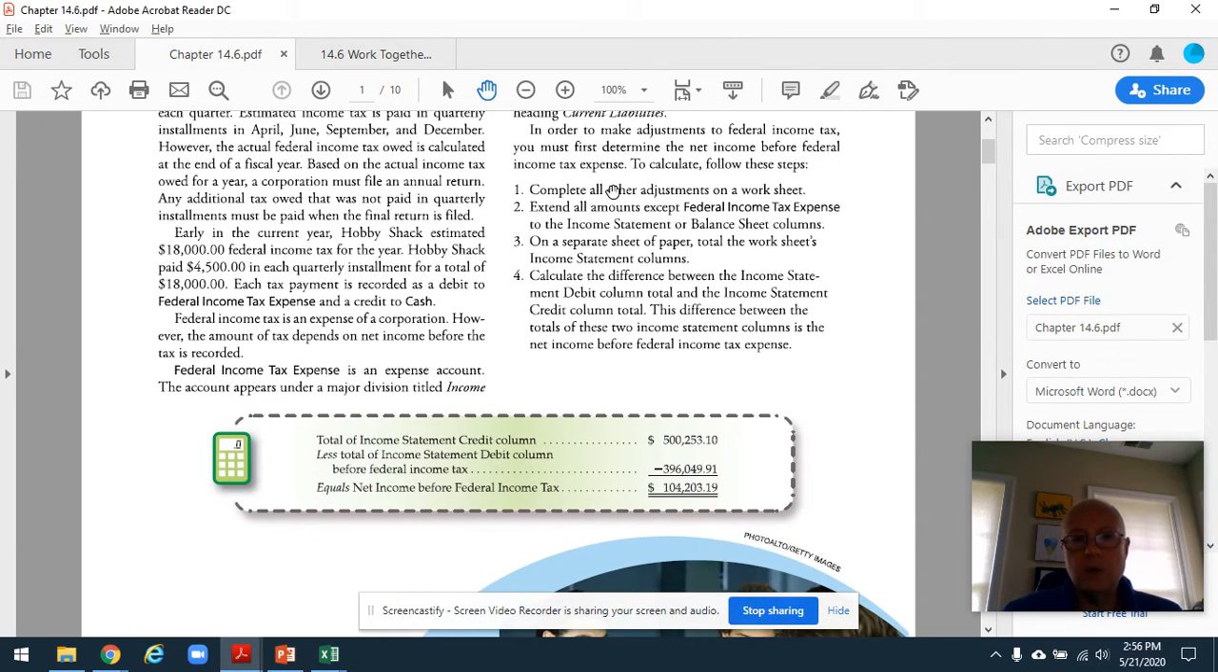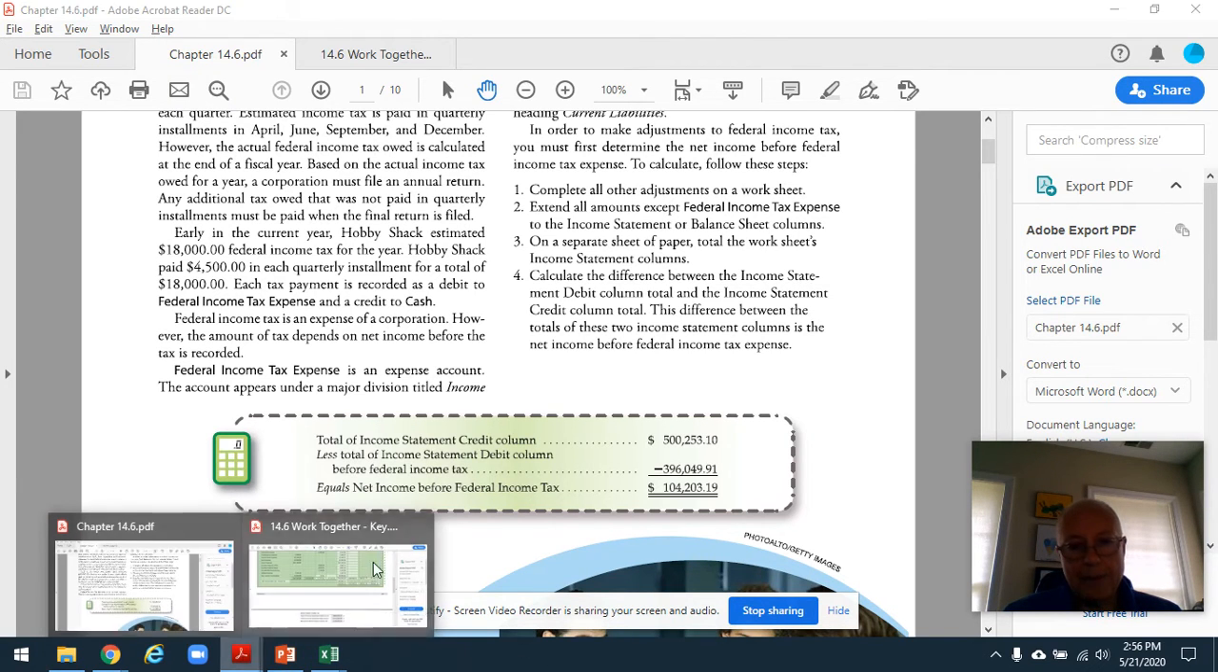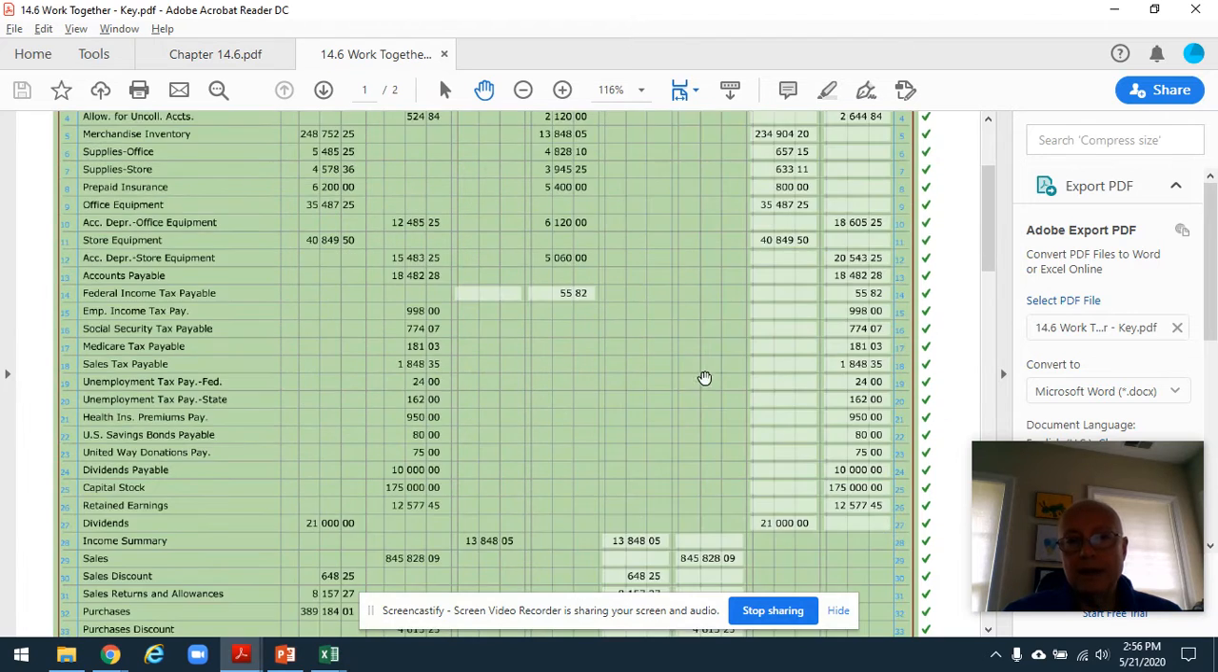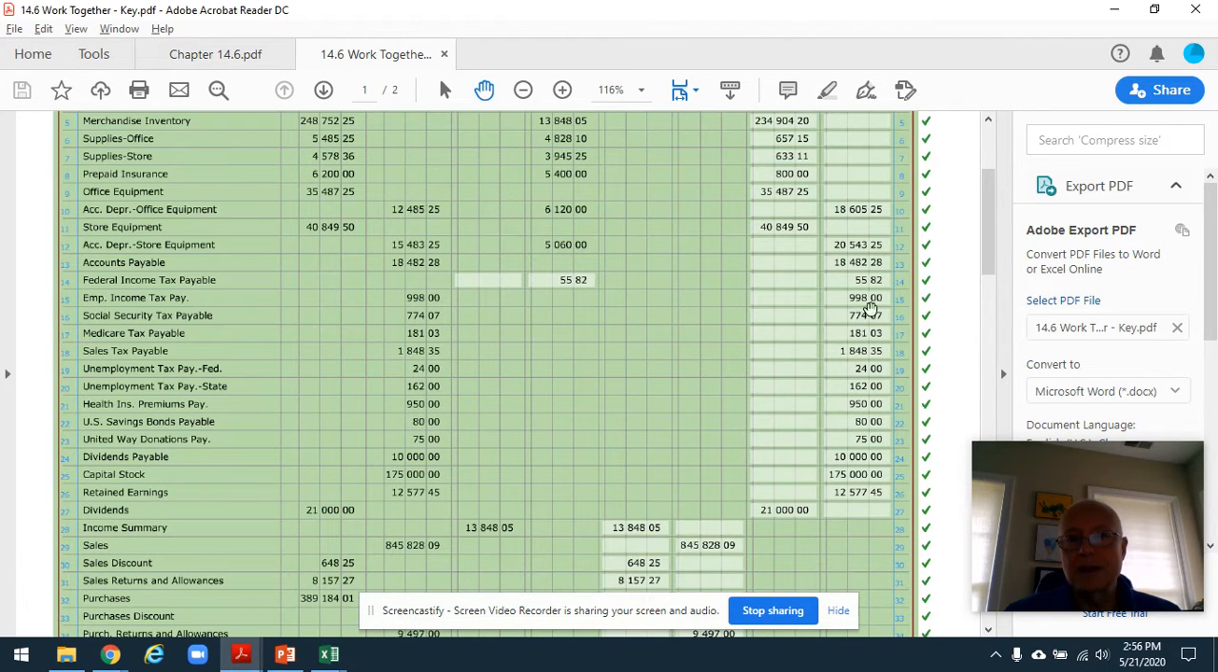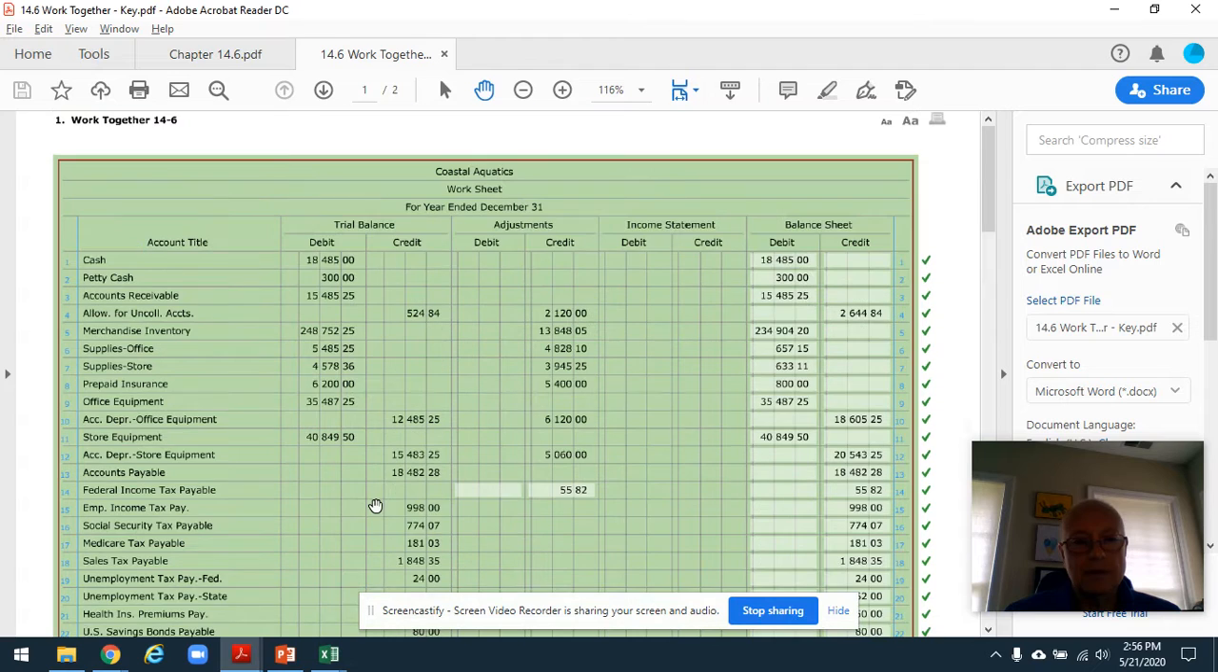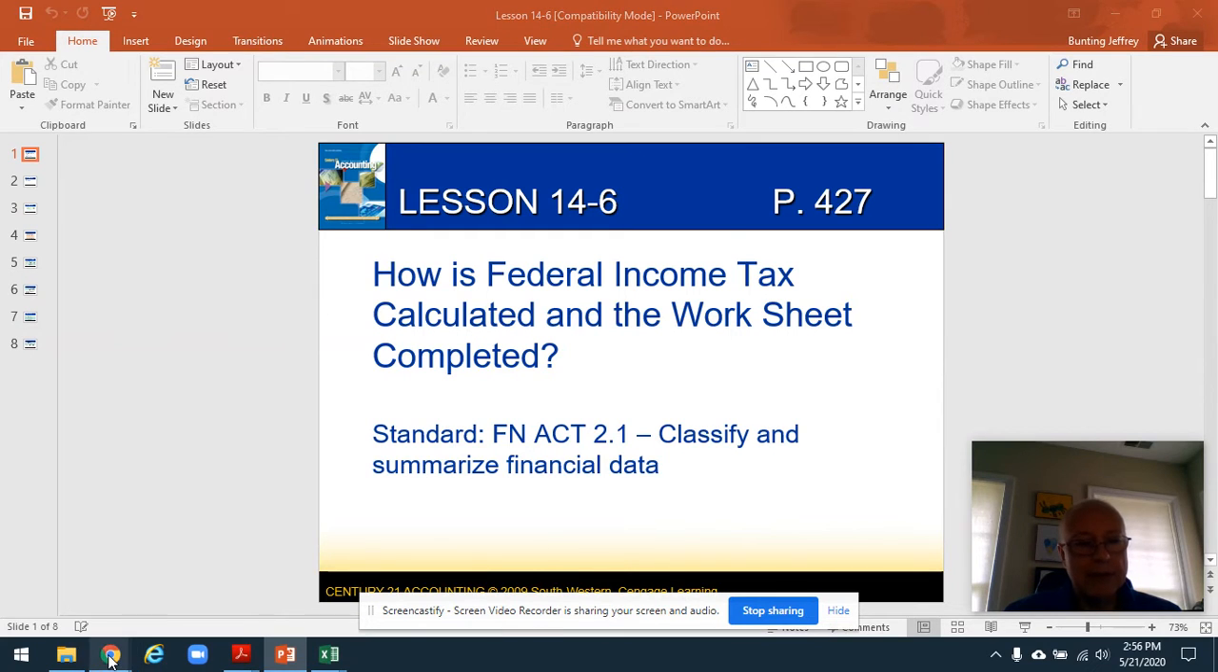So step one in this process is to complete all the other adjustments on the worksheet. Let me flip over to ACCIII. I've gone ahead and taken the liberty of pre-filling all this. Well, that's the key. So, I'll go over to my version here in a second. ACCIII.